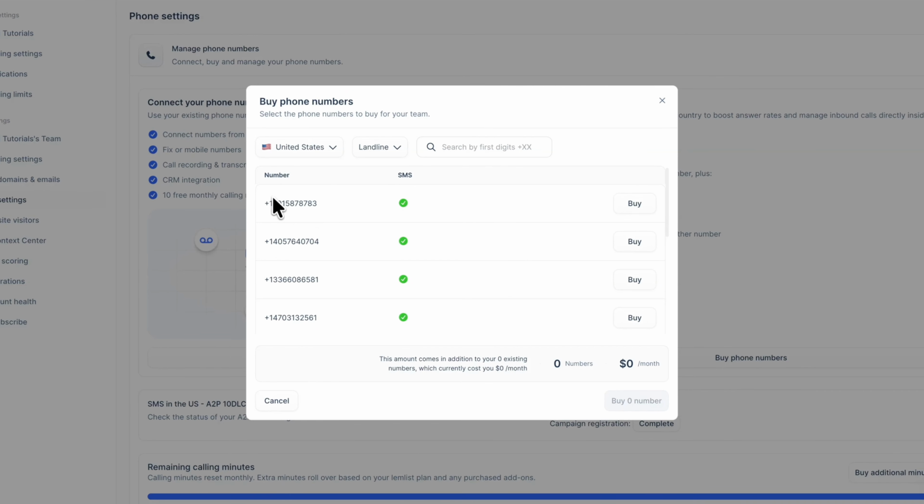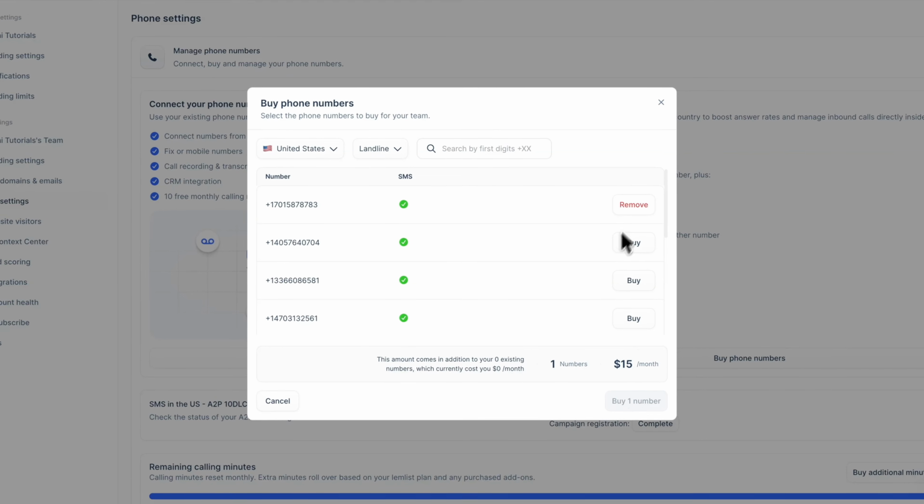You will then see a list of available phone numbers, but what you want to do first is set it to the country where you are actually going to be sending to. So if your prospects are from the US, set it to United States. Go and click on Buy on one of the phone numbers and click Buy One Number.